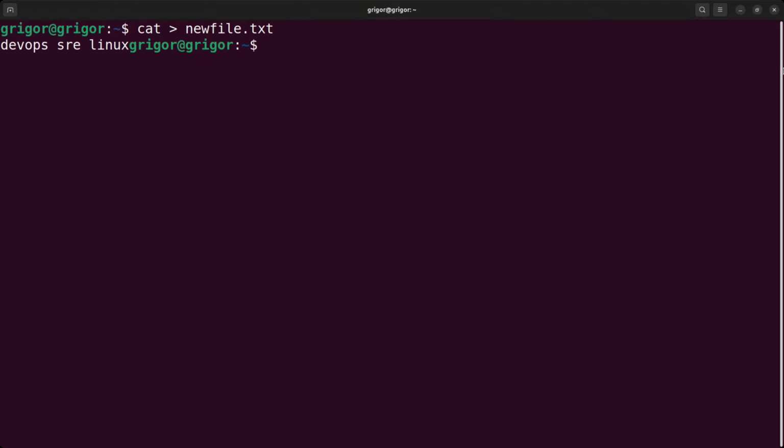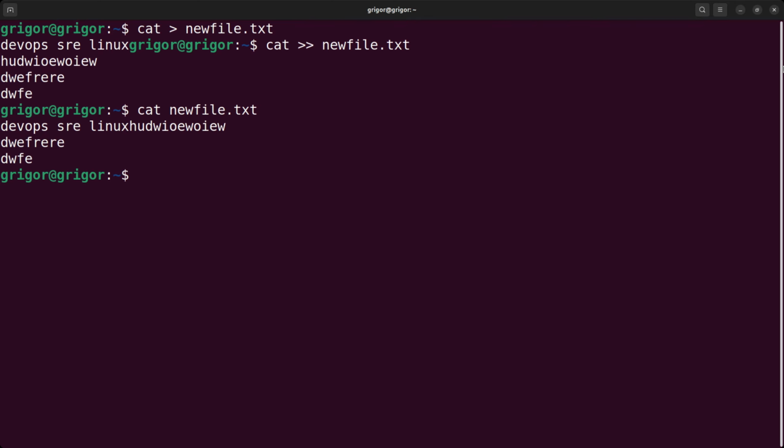How can you append to an existing file? To add content without overwriting, you can run cat >> newfile, write your text, press Ctrl plus uppercase D, then cat newfile. This command appends the new text at the end of the file.